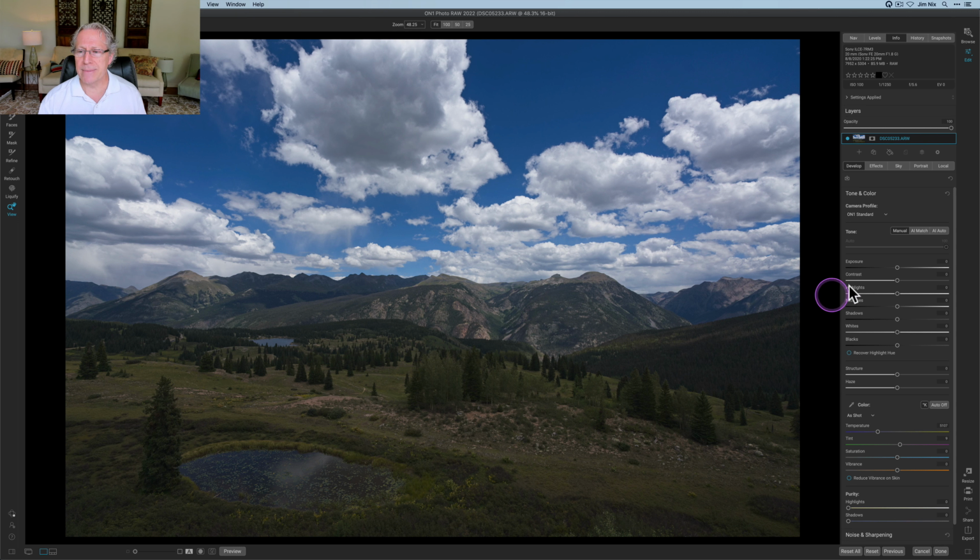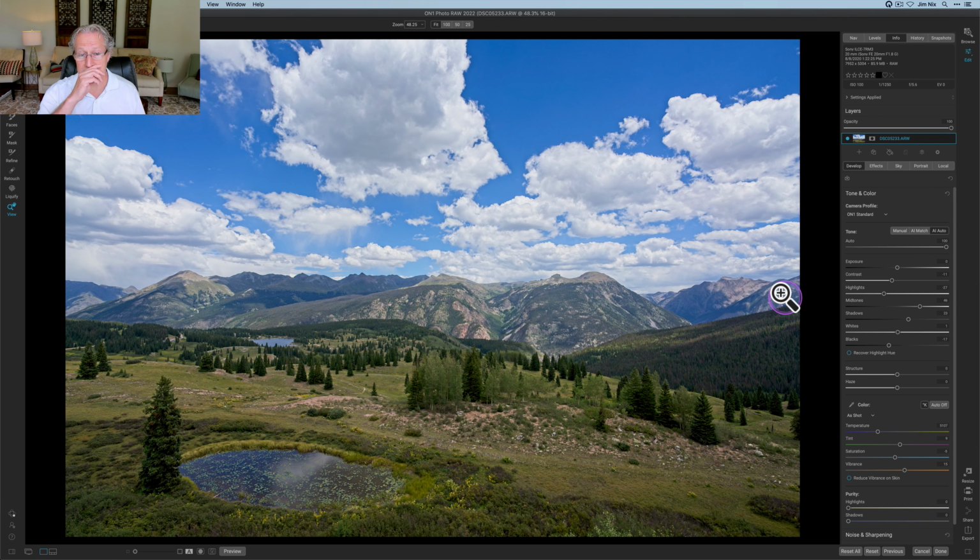Anyway, here's the image, and I've done nothing to it. I'm going to start with AI Auto. Honestly, it just does a great job. I mean, that's exactly what it looked like, to be honest. That was me standing at Molas Pass, I think it's called, outside of Durango, Colorado. Anyway, there it is, one click, and I'm already pretty happy.